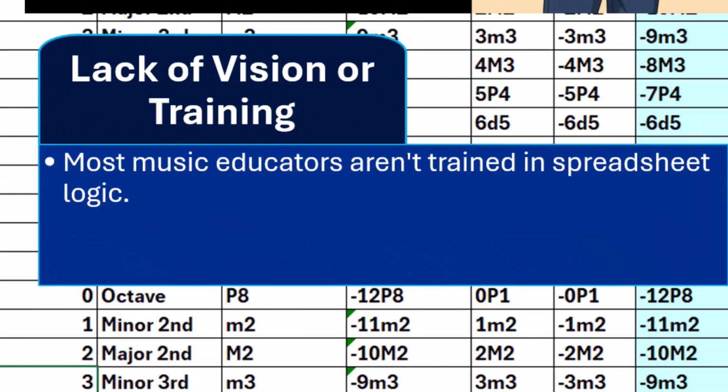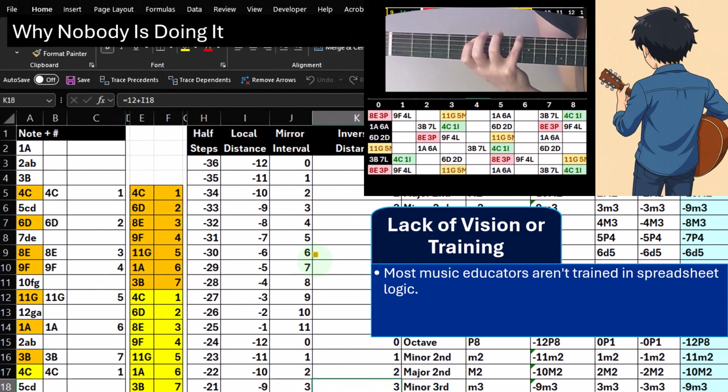Lack of vision or training. So most music educators aren't trained in spreadsheet logic. So obviously most people in the music department, even as an accountant, I'm of the generation where the digital spreadsheets really hadn't fully taken hold even when I started in the field of accounting. There were still these big green sheets, which were terrifying to me because I had really bad handwriting. I need Excel. I need it. You don't understand. But it's even more the case, you would think, for music because, of course, most of the tablature in music, a lot of the information in it is not really designed for the types of writing in Excel, right?